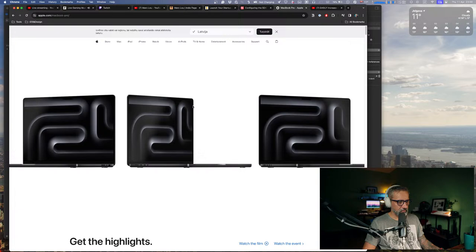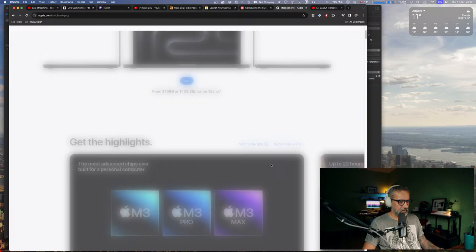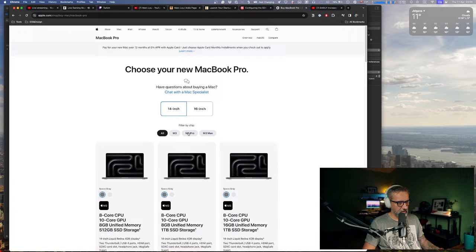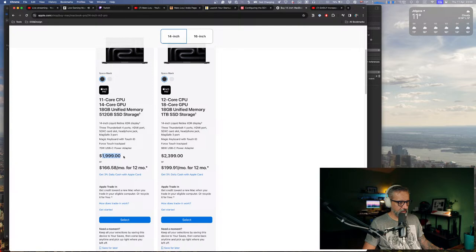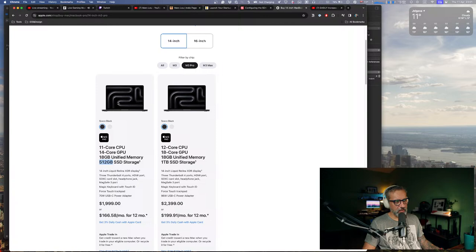Where is this buy thing? Come on, give me the buy button. 14 inch M3 Pro. Yeah, it is already 2K. 18 gigabytes of RAM, 512. That 512 is not cool, I will say. 18 gigs of RAM is fine. So this will have a much better screen, better speakers, more ports, but I don't know if you need it. And a little bit faster processor, but not much.